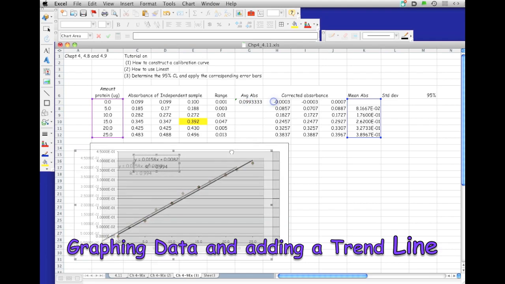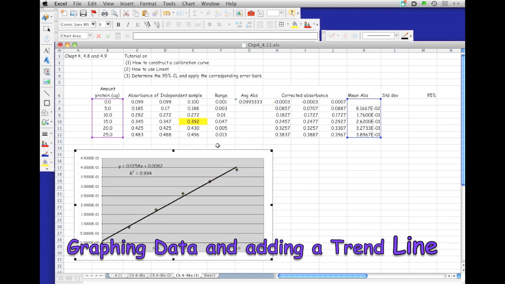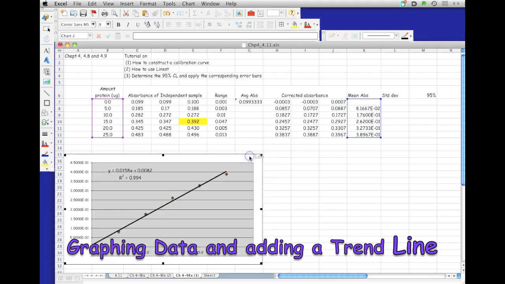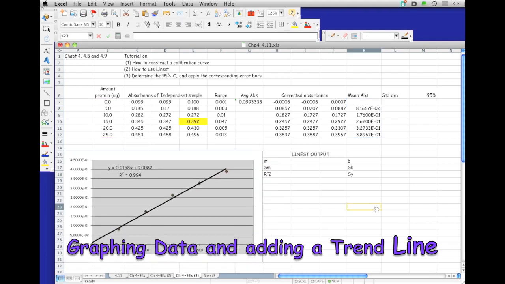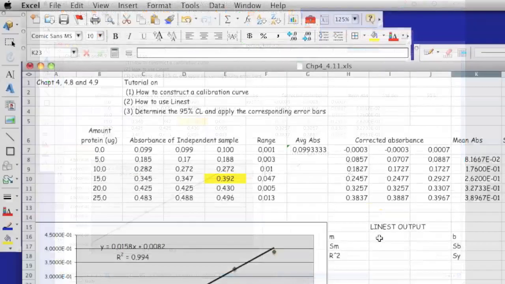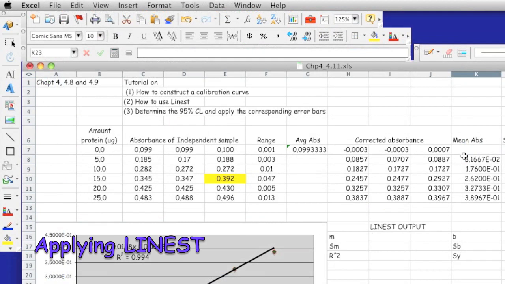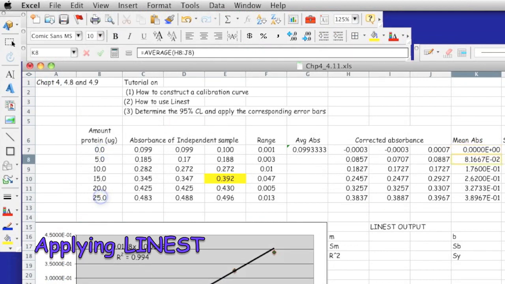Now the next thing I'm going to do is a linear regression with this by using LINEST. LINEST allows you to do a linear regression, and it also calculates the standard deviation for the slope as well as the standard deviation for the y-intercept. You need to figure out what data points you're going to be using. I'm just going to make this 0, and type in the equation.